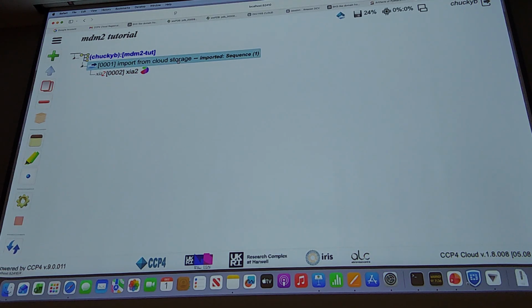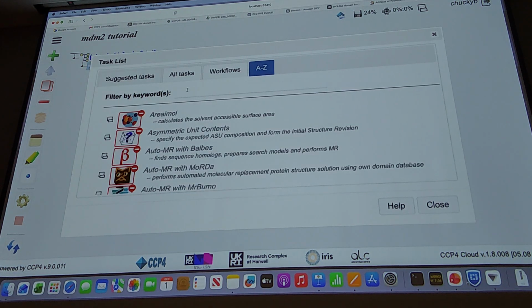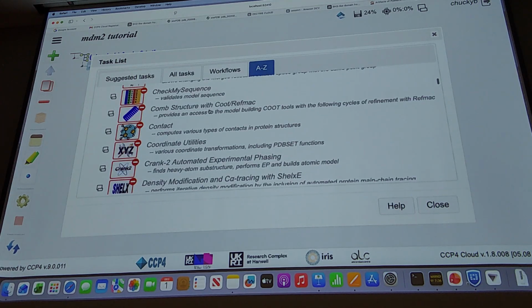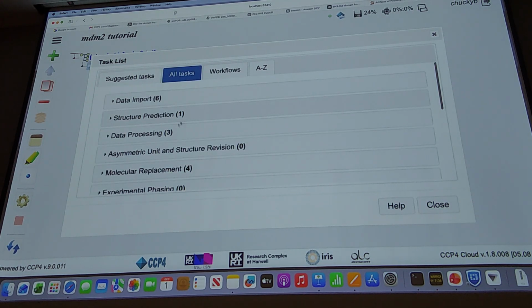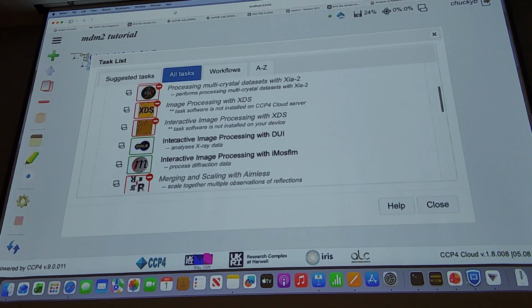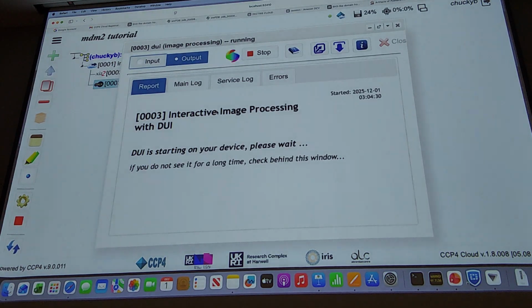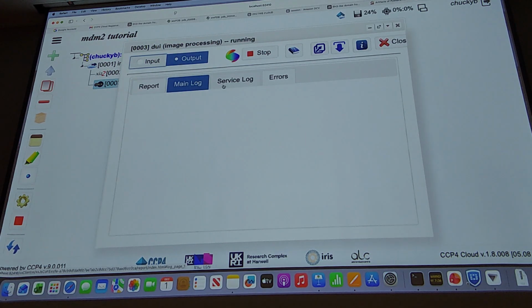If I've run in remote mode, I can also run interactive processing using DOE2. You can launch this if you want. It's not part of the tutorial. I just want to show DOE2, and hopefully we'll launch and behave.